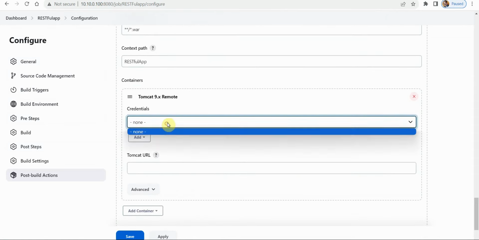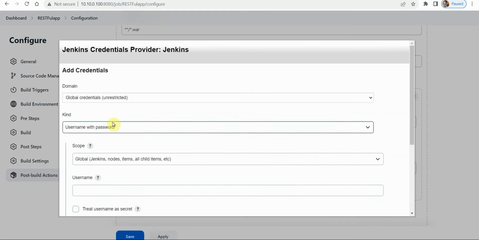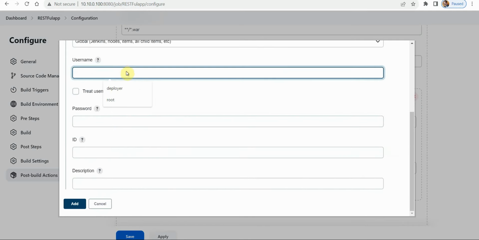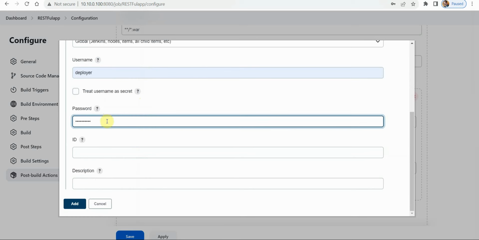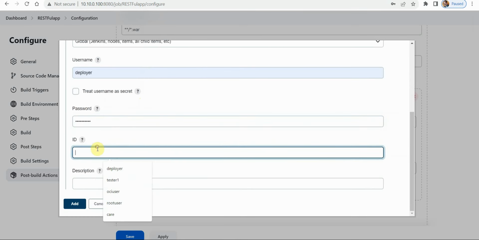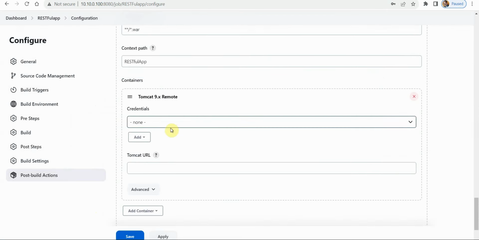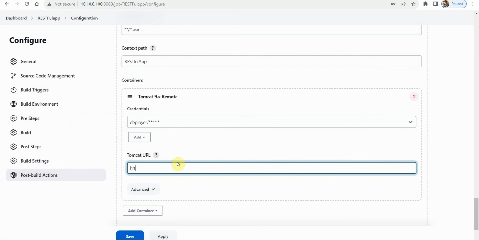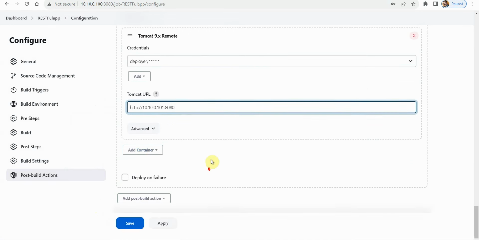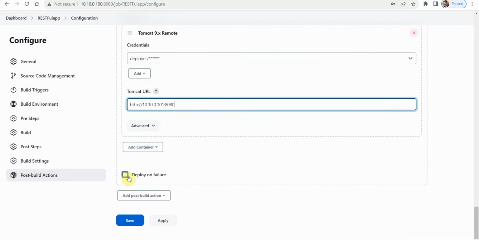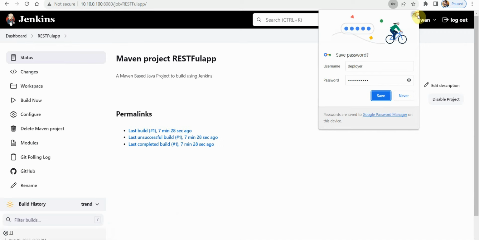on my machine, and I need to add the credentials. So add credentials, username and password. The username is deployer. This deployer is a user created on my Tomcat server, which is basically a script based user. ID is deployer. Description, I don't need anything. So I'll select the deployer. Now this is my Tomcat, and the Tomcat URL is http://10.10.0.101:8080. This is my Tomcat server. And add container, nothing. Deploy on failure, I think that's it. Post build action, apply, save. Now I can build it.